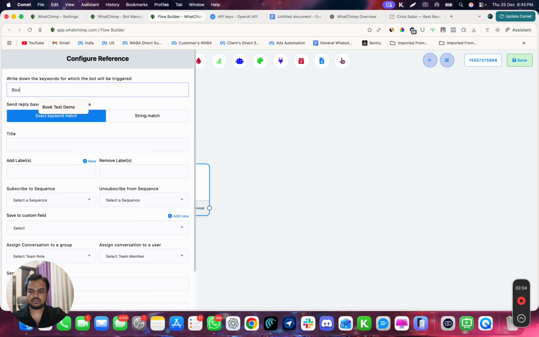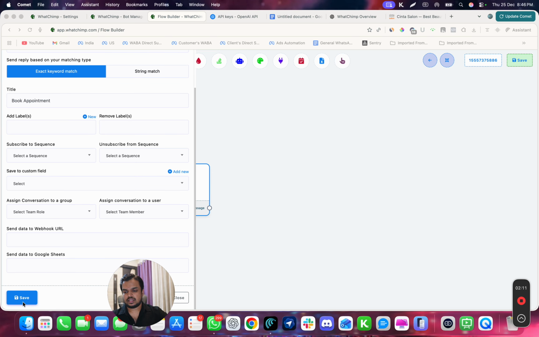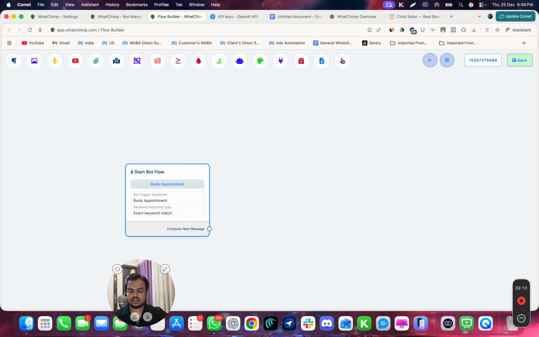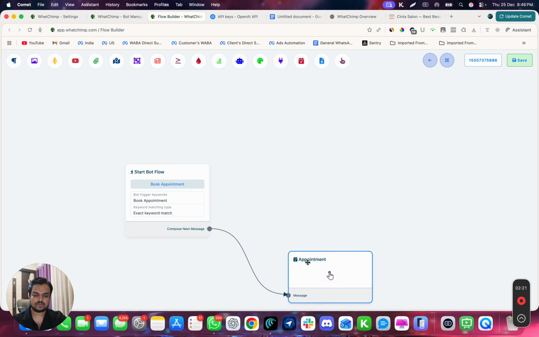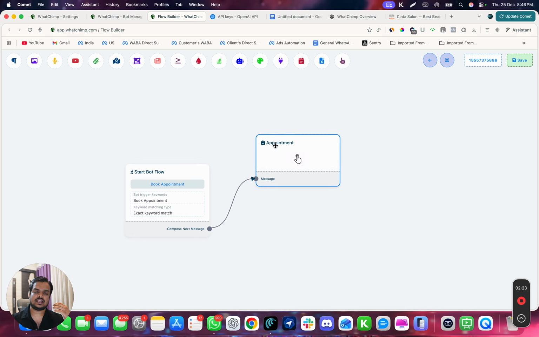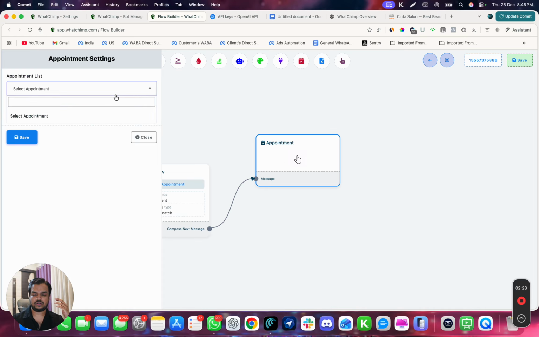The bot flow is going to be book appointment. I'm going to use the same thing as a title, and then I'm going to click on save. Now when it's about booking an appointment, we also have an inbuilt feature called appointment booking, where you can collect the details like name, phone number, email, and all of that from your customer, and then you can use this. But I'm not going to show you or teach you how to do this. For that, you have to refer to one of the videos which I've already created about booking an appointment.